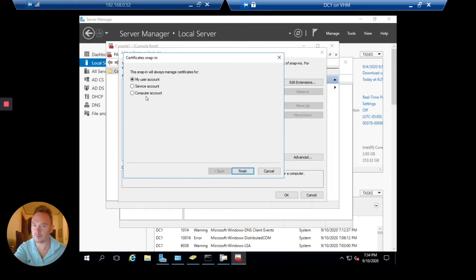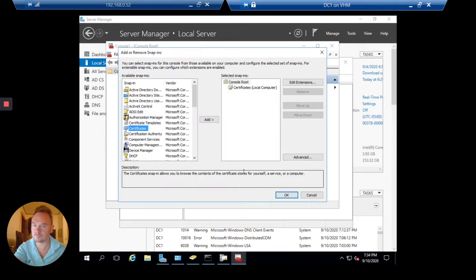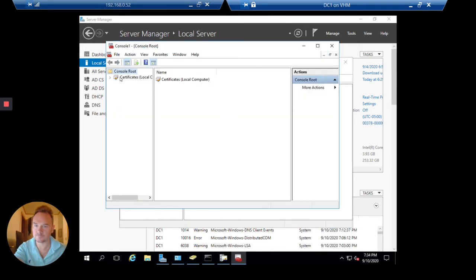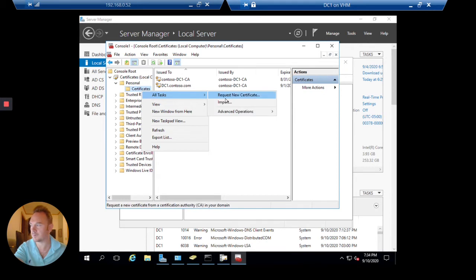Computer account, local computer, and click OK. Personal certificates. We're going to right click. Request new certificate.